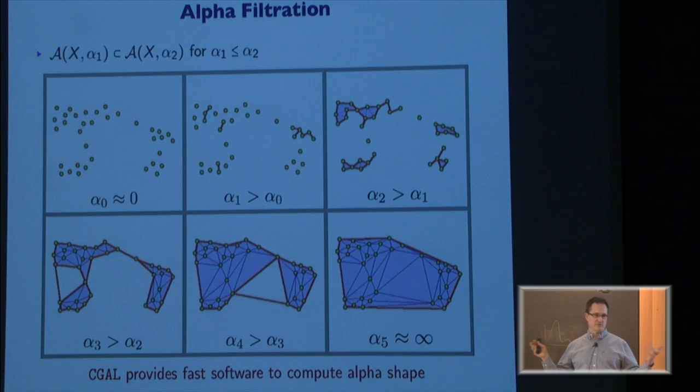And there is very fast software to compute these things in low dimensions, 2 and 3, especially CGAL, which has very fast software to compute alpha shapes and alpha complexes. That's the package that we use to compute alpha shapes.